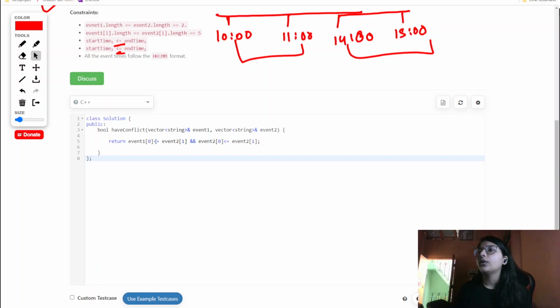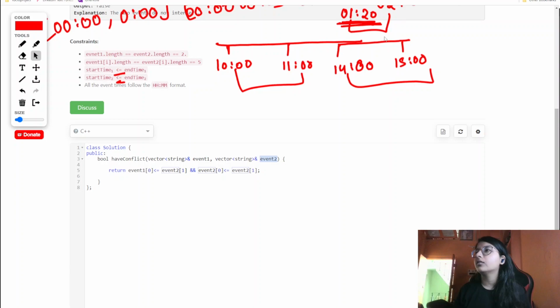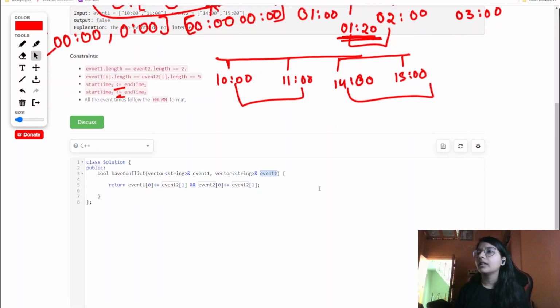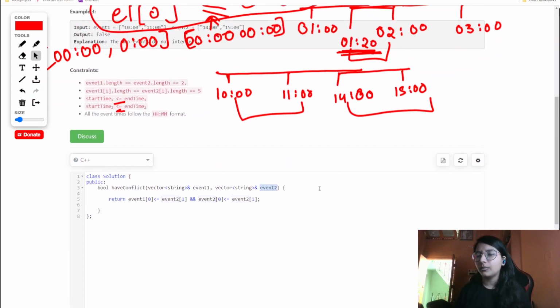Event one and event two, right? So our event one is this one. Its zeroth element should be less than or equal to this one. And our event two is basically this one. Its zeroth element, right? So for intersection its zeroth element should be less than or equal to event two's second element. That's all right. Then what's the problem here? Let me check.